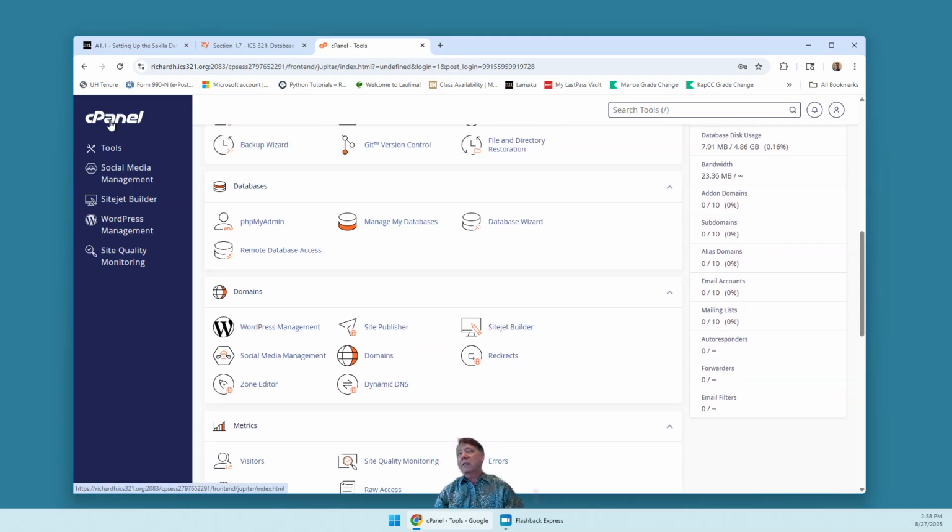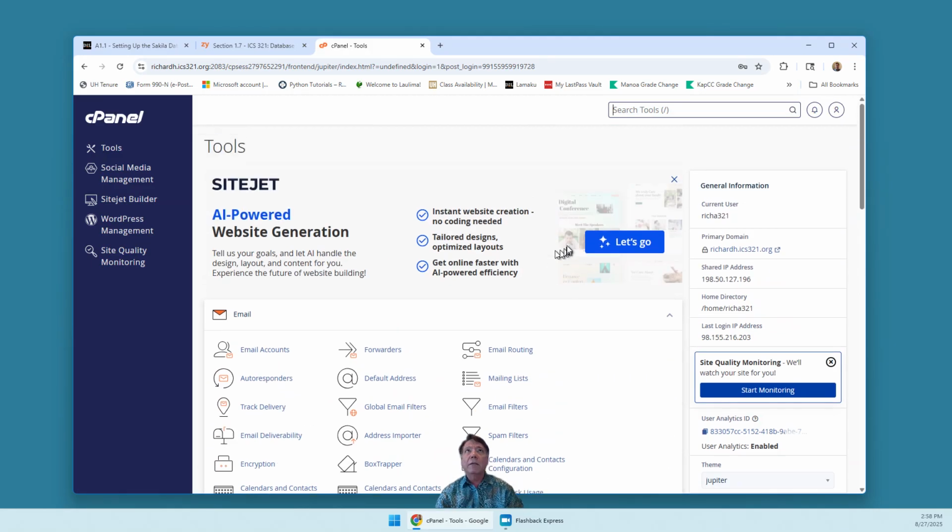But this is a standard cPanel control panel. If you sign up for HostGator or Bluehost or whatever Linux stack hosting company, you can get cPanel. I like cPanels. Anyway, we're going to manage databases and we're going to do this in phpMyAdmin.